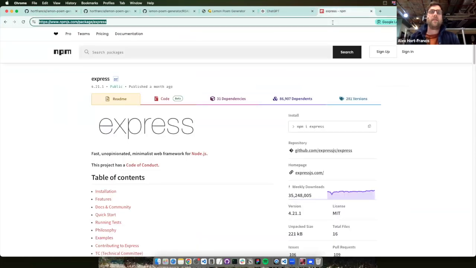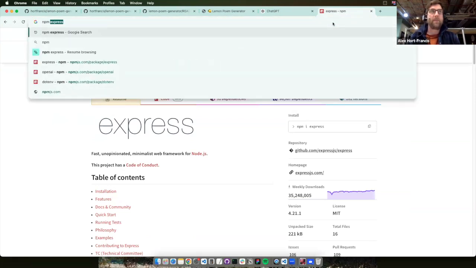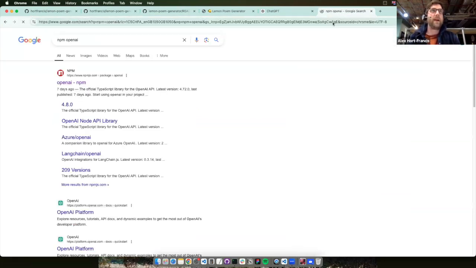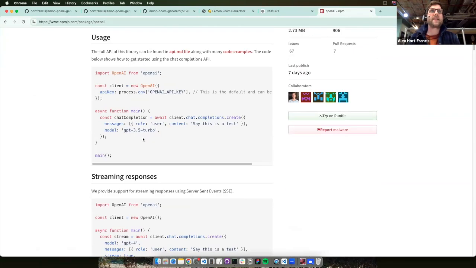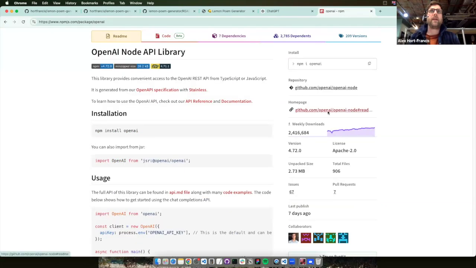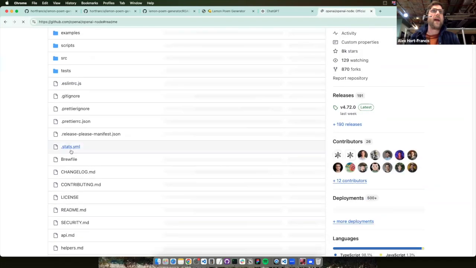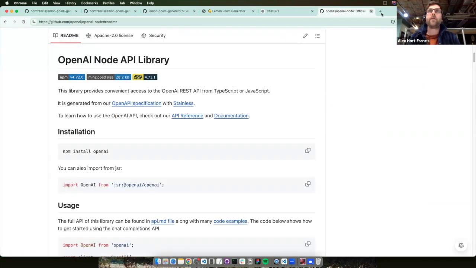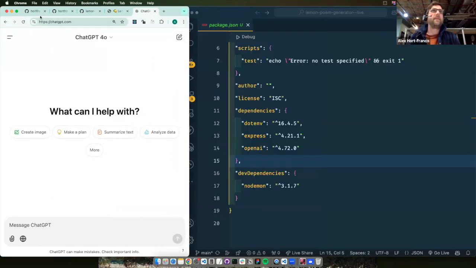Same thing with OpenAI, npm OpenAI, we can find it. Again, it's not secret, it's not confusing or miscellaneous. It's all here. They've even got a GitHub, so you can see how it works. Now, without getting off topic, let's stay on track.